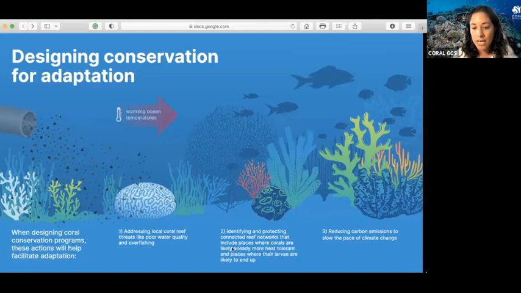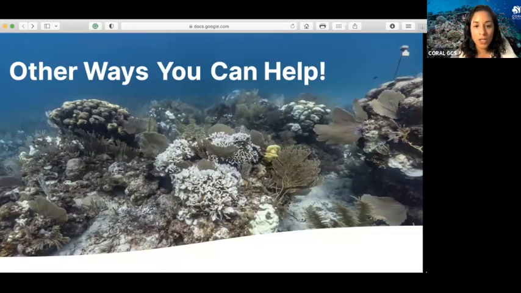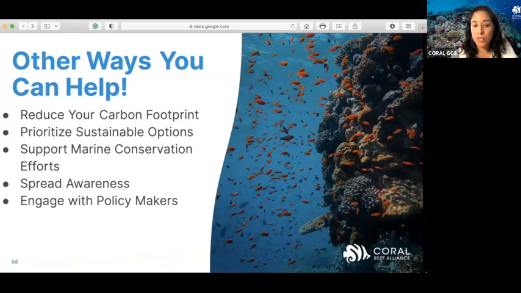We need to identify and protect connected reef networks that include places where corals are more likely to be heat tolerant and places where their larvae are more likely to end up. And we need to reduce carbon emissions to slow down the pace of climate change. There are other ways that you can help by reducing your carbon footprint and your business carbon footprint, and also engage with policymakers so that this is also being done in the community or the city that you live in. You can prioritize sustainable options, support marine conservation efforts, and spread awareness.